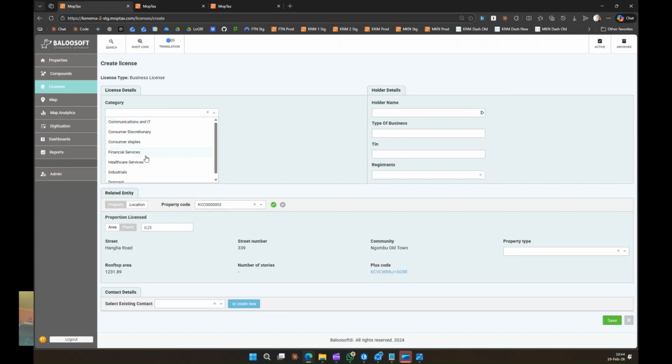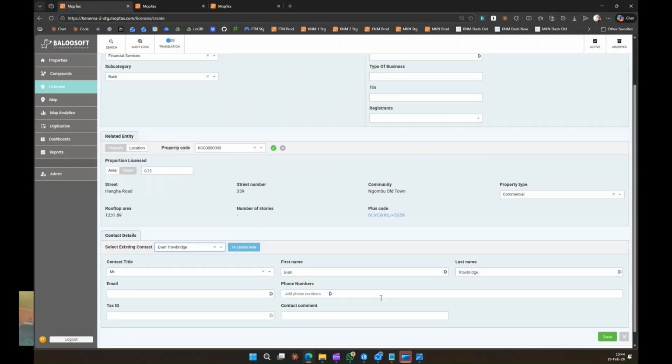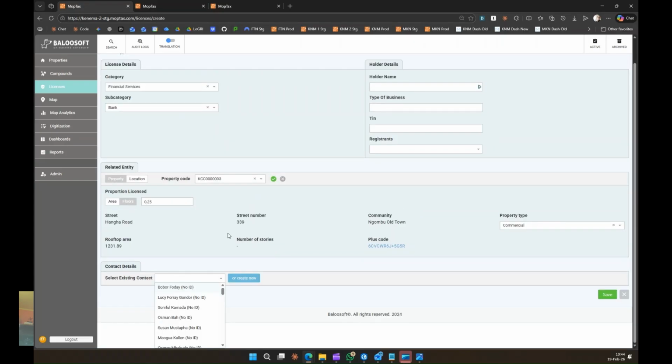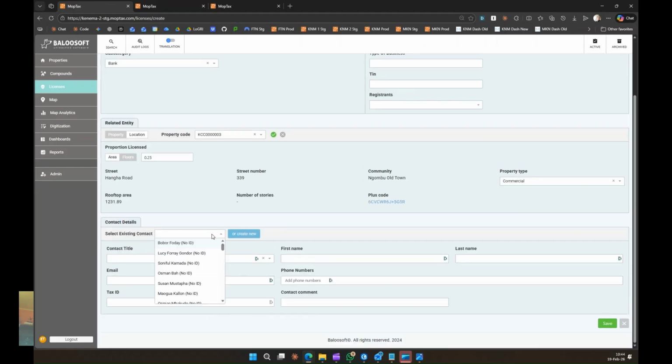There we go. And because I have linked the business to a property, I can now choose from linked categories. So I will go to financial services, and then I have a linked subcategory, which is bank. Choose bank. We'll use a contact. You can search for a contact here. I am already here as a contact. If I wasn't here, you could use create new and enter new contact information, but that's not necessary because I already exist in the database. So we'll use my contact information, and then we will save this.